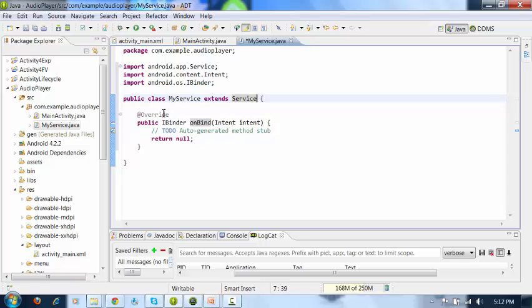Remember, if you want to start this service, there are two ways. You can start the service using the startService method, if not the bindService method. That I will explain later. So we have created the service. Now we have to add some more methods here. I will show how to add the methods.